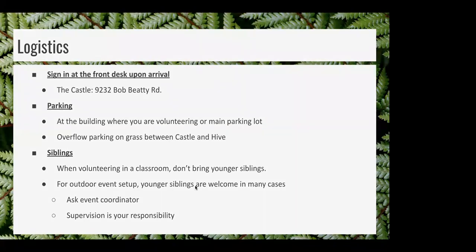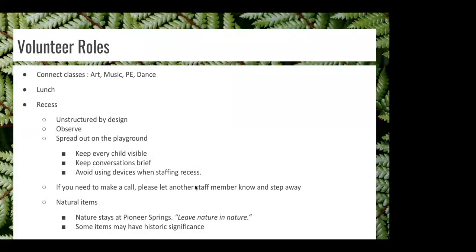And other than that, just remember that punctuality and reliability are very important. So please, if you're unable to make a volunteer slot that you've signed up for, give the lead teacher as much notice as possible so that they can make other arrangements, because a lot of times they are depending on their volunteers to make possible certain activities that they've planned.